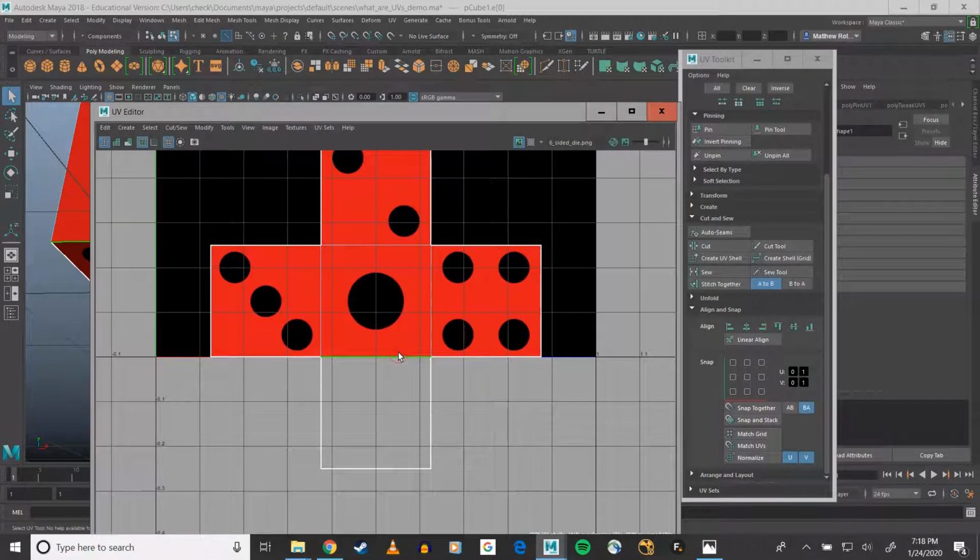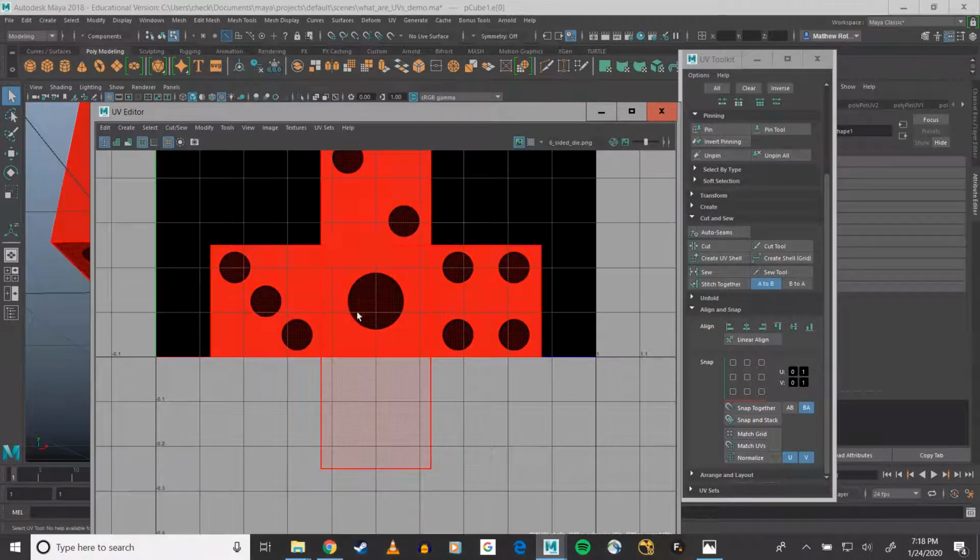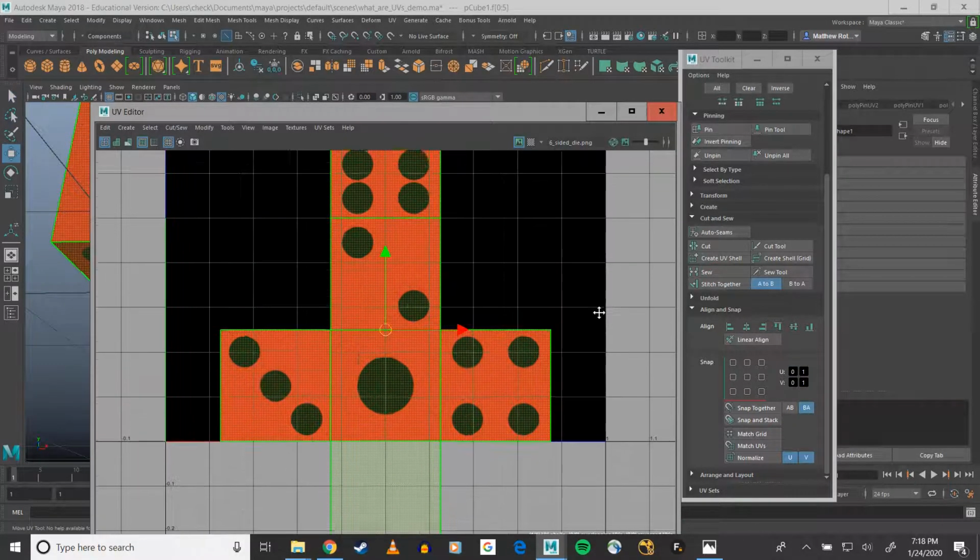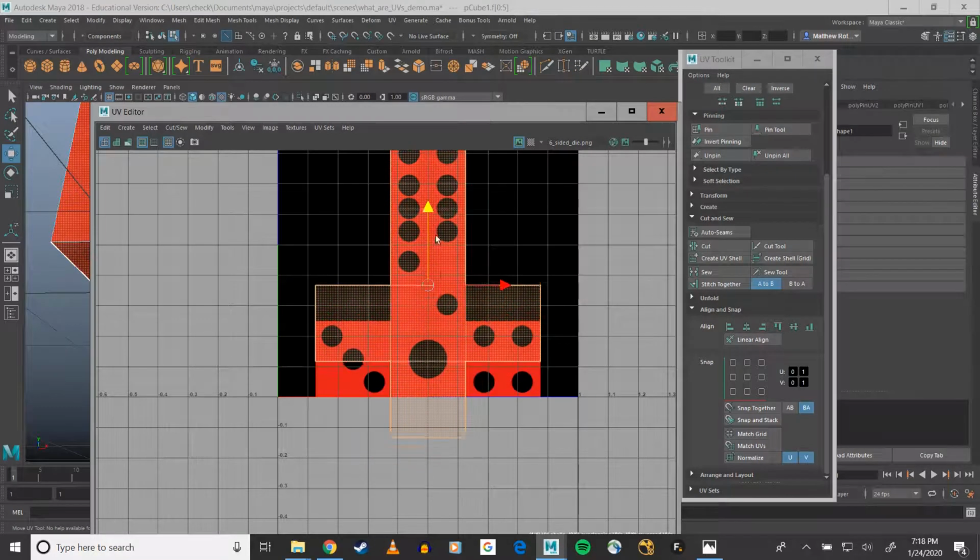I'm going to select my edge, which these are still two separate UV shells, you see, and I can select my edge, and now I'll hit sew, and now that I've sewn them together, I can select them, and they are all one shell again.